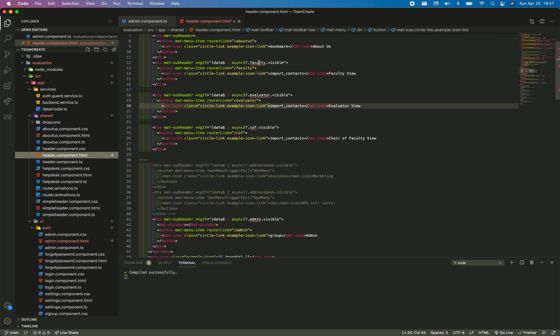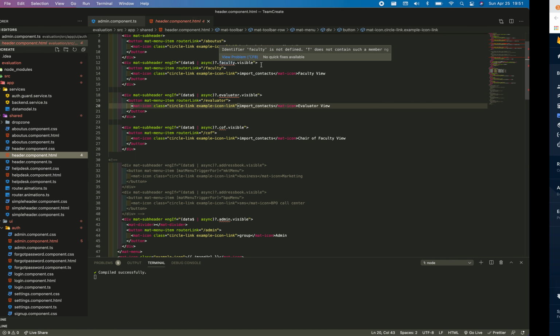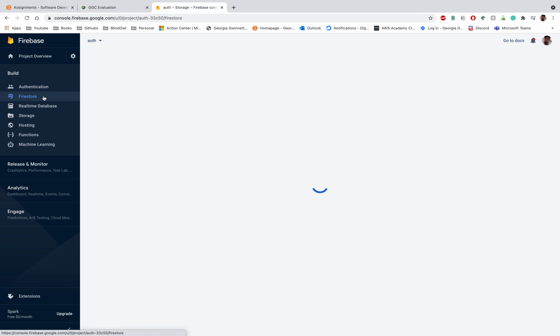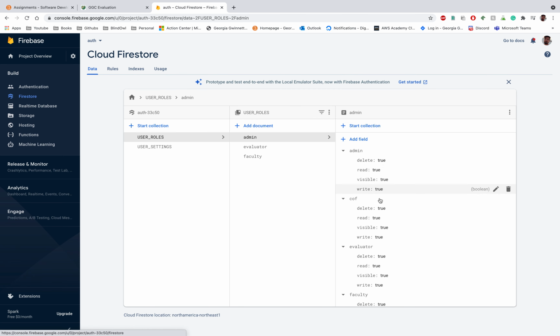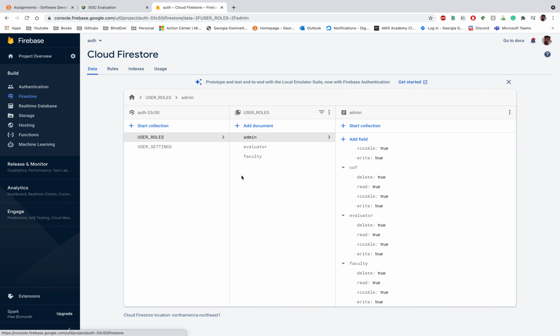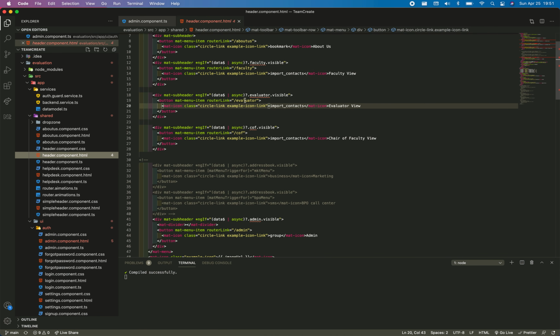So these are not the roles, actually. These are the component names that I added here. So this is admin, chair of faculty, evaluator, and faculty. So if the user role is allowed to see the evaluator, the app would allow the user to see the component. But if they're not allowed, they're not gonna see it.